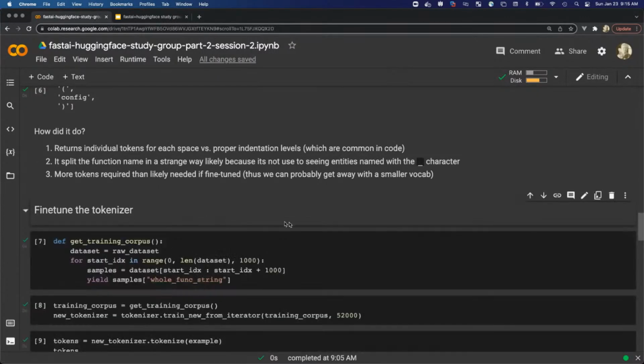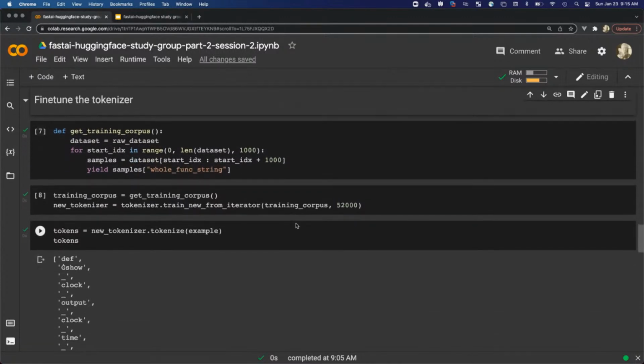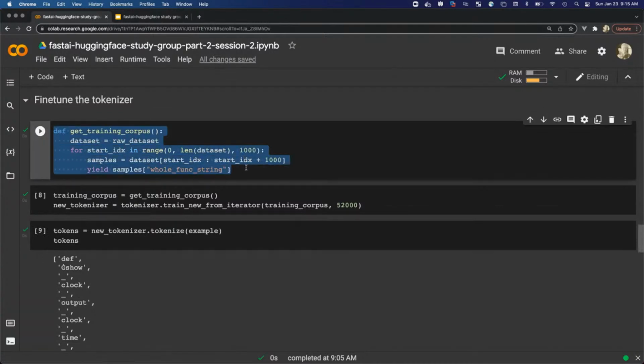So if we wanted to, just like we can fine-tune a model, we can fine-tune a tokenizer. And this right here is going to create a generator for us that works just like a data loader does. It's going to give us a mini batch of text examples to feed into our tokenizer for it to train.